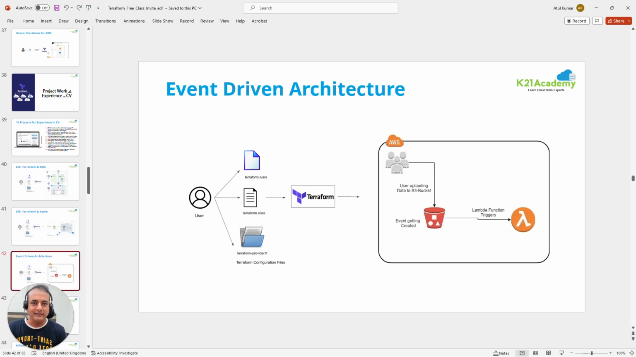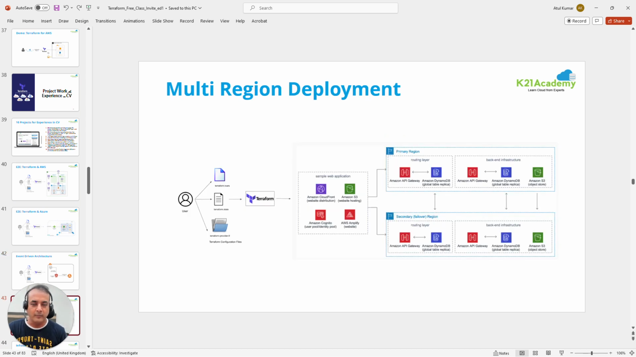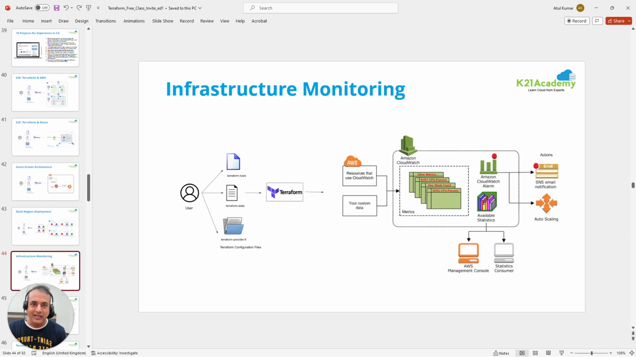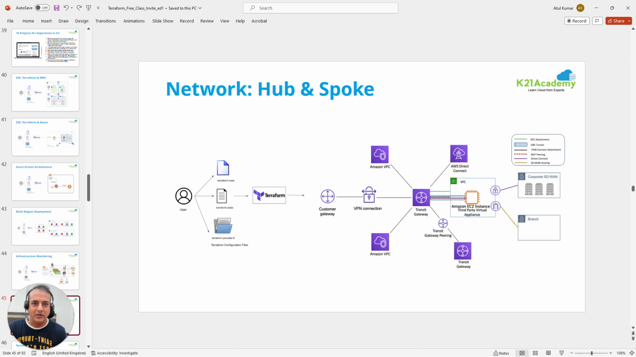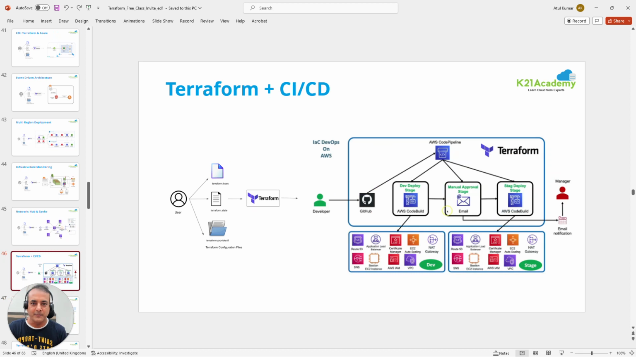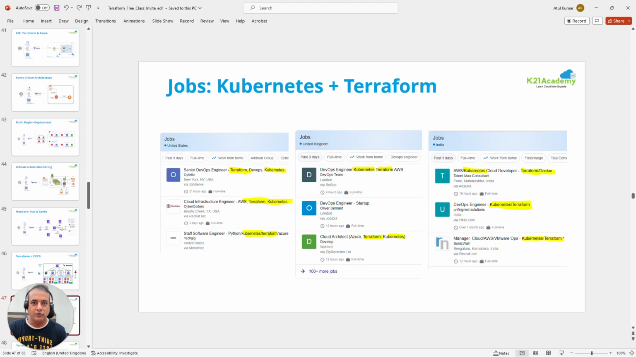Doing things like setting up an event-driven architecture using Terraform. Configuring high availability in a multi-region deployment model using Terraform. Setting up infrastructure monitoring in order to make sure that your environments are configured, all done using Terraform. Doing a setup on advanced networking, the hub and spoke model, which is very common in actual implementations. Using Terraform in a CI/CD environment, maybe with Azure CI/CD or Jenkins or AWS and so on.